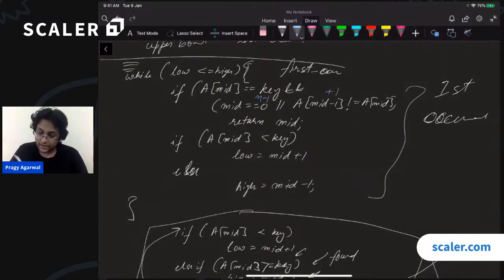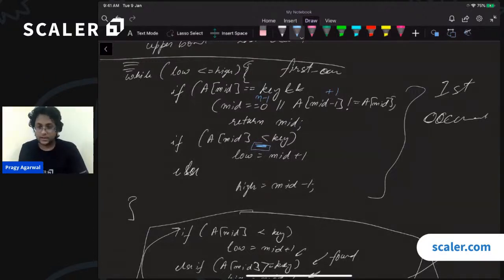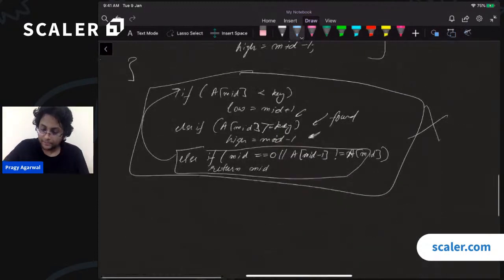And when we are finding the last occurrence, this will be less than equal to, right? This will come in less than equal to over here. So that is very simple. It is very simple to find the first and last occurrence of an element in an array.